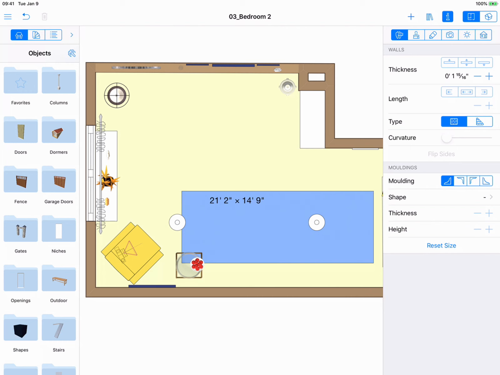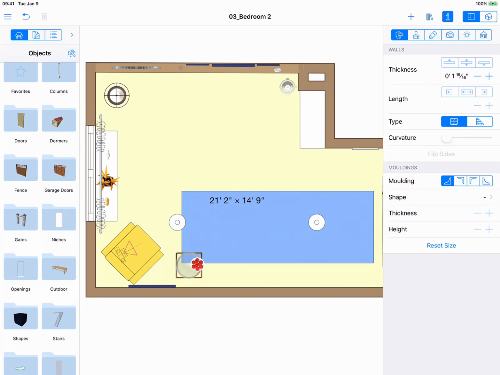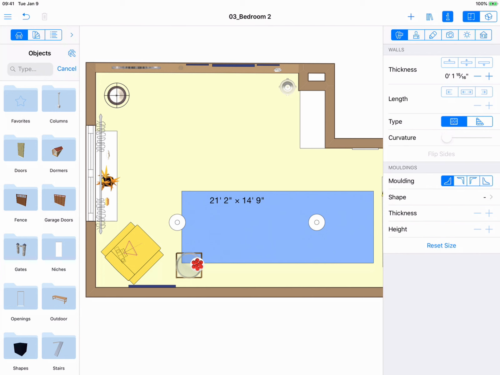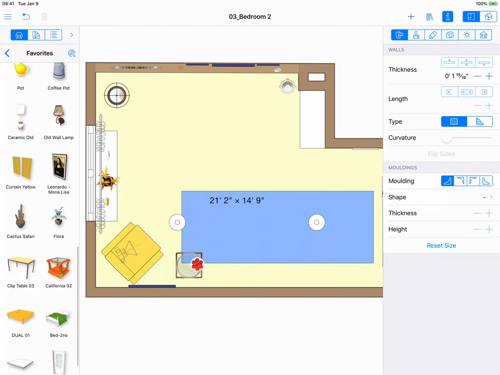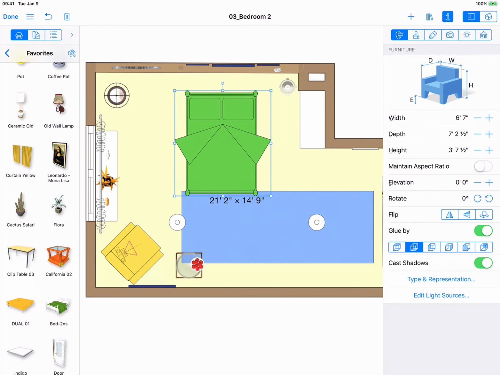You can find the object you need by navigating through the categories of the object library or type a keyword in the search field below. Then tap on the object and hold until the object is selected. Then drag it over to the floor plan.